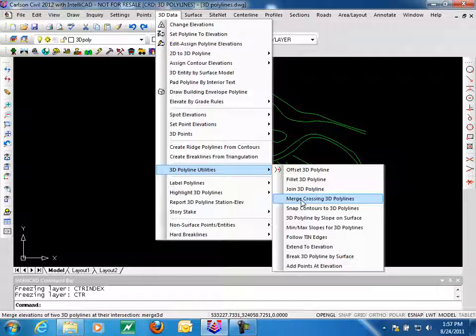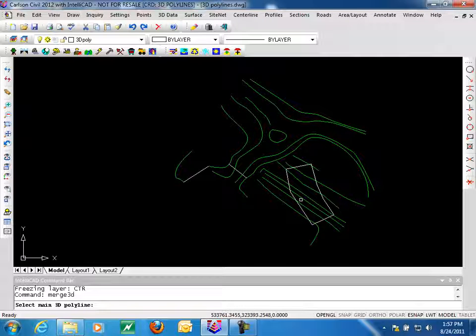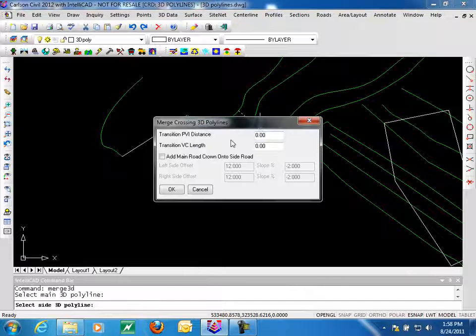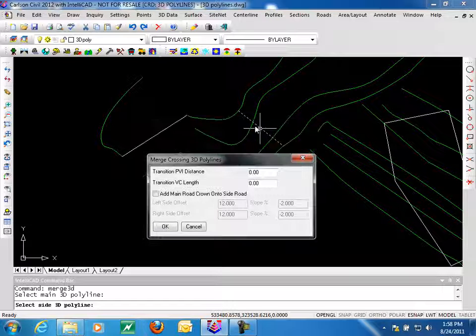First one is Merge Crossing 3D Polylines. In the drawing, I have a number of 3D polylines, and you can see that this white one is crossing here. So we're going to pick a main polyline. That's the one that we want elevations to match. And then we're going to pick what we refer to as a side polyline. The transitional PVI distance is a distance for a flat zone. We're going to add a vertex in the white polyline to match the green one, and this would give us a flat distance on either side.